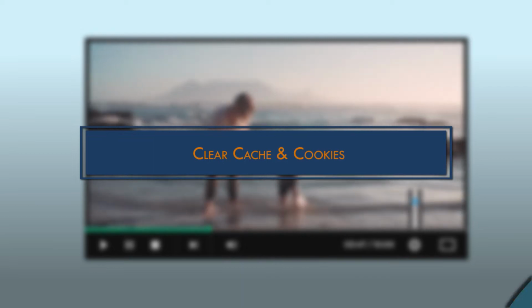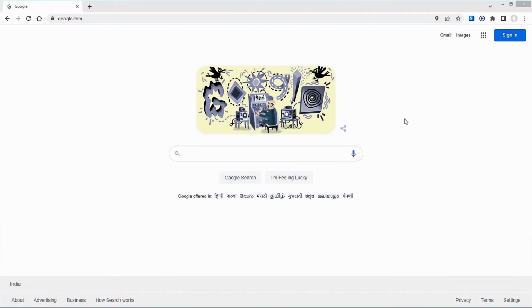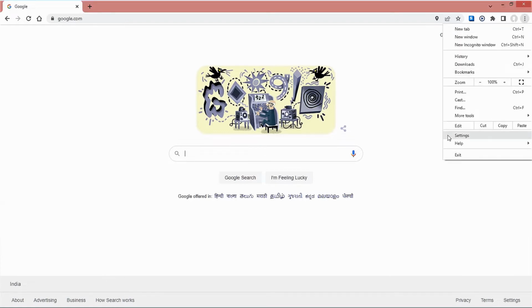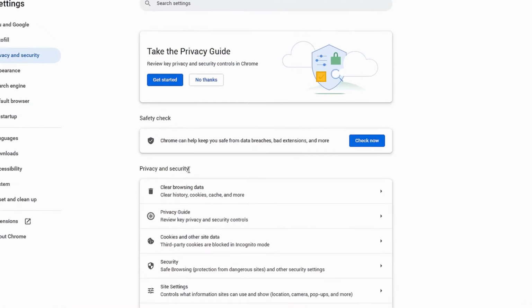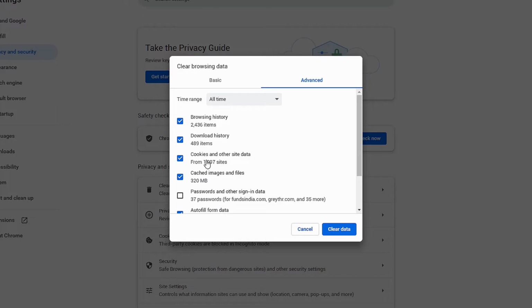Clear cache and cookies. Clearing your browser cache and cookies is actually quite simple. Open Chrome and click on the three dots. Select Settings. Under Privacy and Security, select Clear Browsing Data. Select the data and the time range. Tap on Clear Data. Now you can stream the video without any issue.